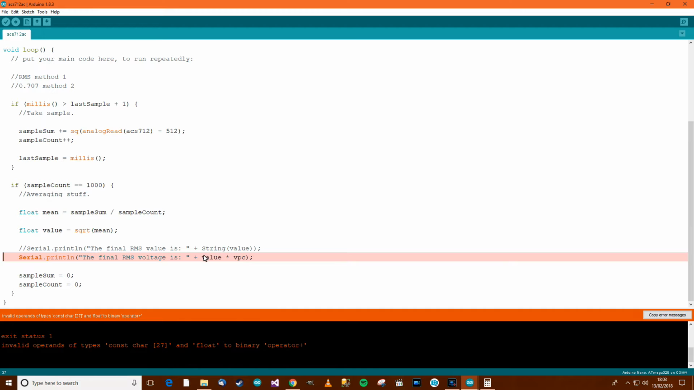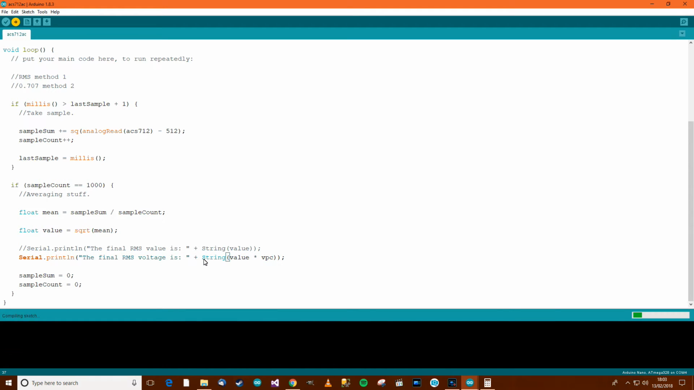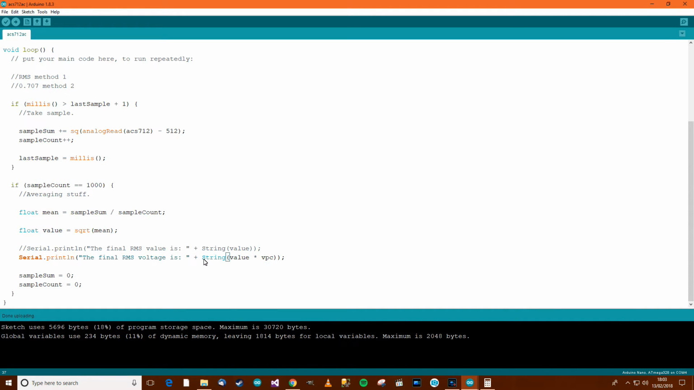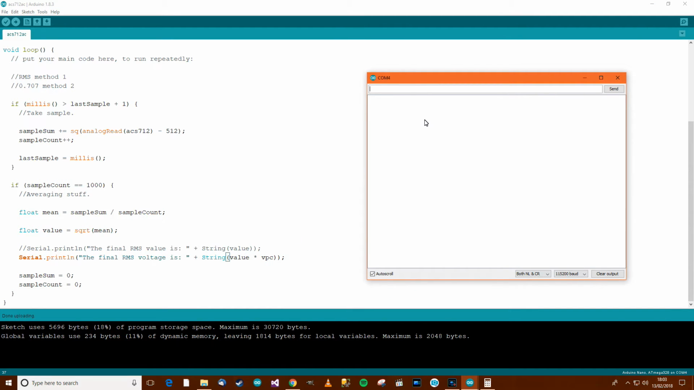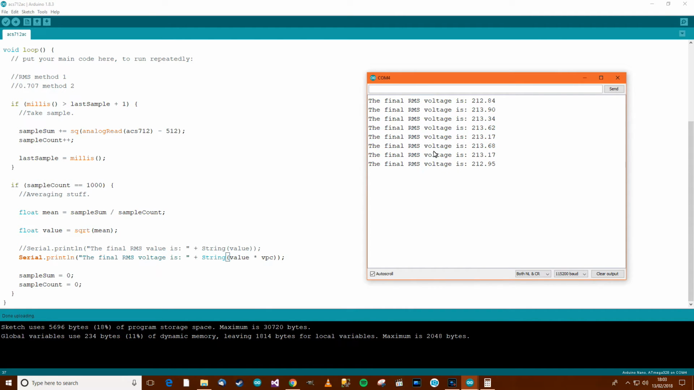Oops, I've just forgotten to add string to this thing. That's it, re-upload. And that's done. So Control Shift M, and now we should be able to get the amount of counts expressed as millivolts. So the final RMS voltage is 213 millivolts. So if I was to get the voltmeter now and check the amount of millivolts going from the ACS to the Nano, it should read 200 millivolts.